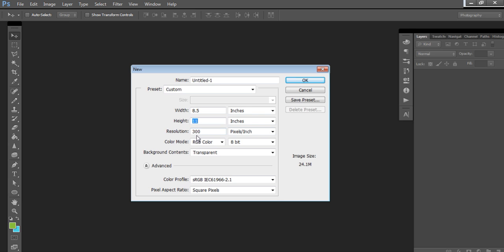I always leave my documents at 300 resolution pixels per inch in RGB color mode. CMYK is for printing, and I never use any of these other modes. I always leave it at 8-bit with a transparent background. That means there's going to be no color on your template. If you wanted to, you could make it white, or you could choose a color. You can change this color later on, or you can just create a new layer with a different color if you decide that you don't like it, but I prefer to just go with transparent. So when you're happy with the size of that, you can hit OK.